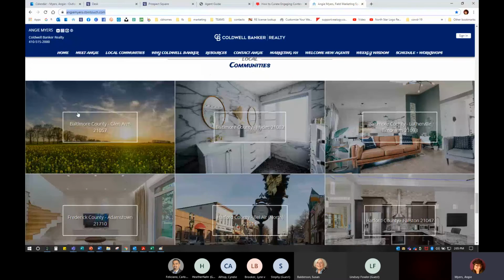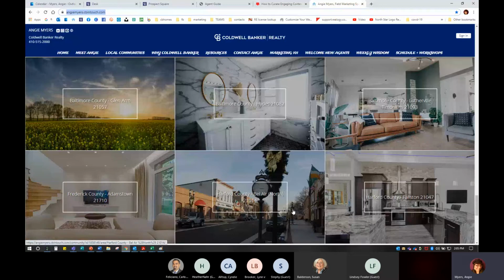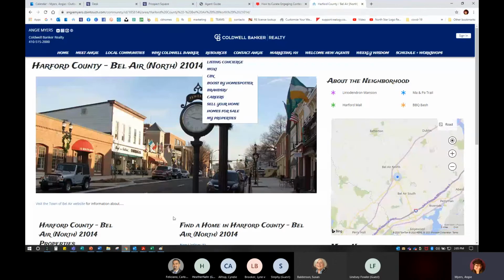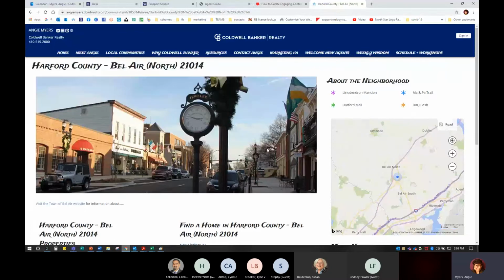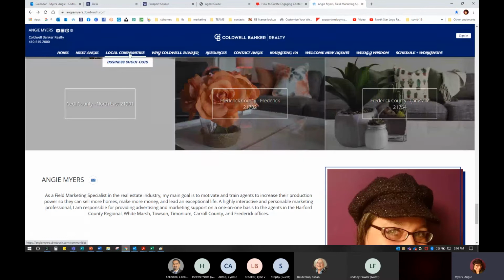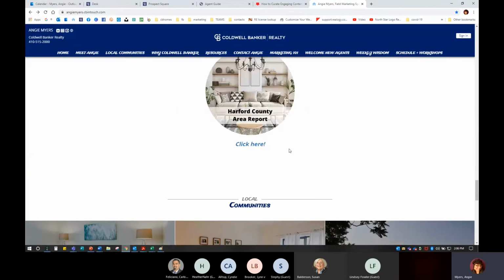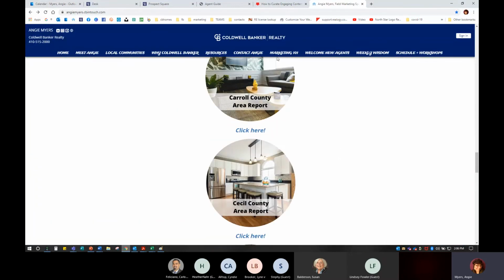Something I'm currently working on is getting a report into each of my local communities. I don't quite have that in yet, because I want it to be that when someone clicks on this specific area, it's going to come up. Here I just have visit the town of Bel Air. It doesn't really have a lot of information. I do have a picture of Bel Air. It's kind of a Christmassy one. But this is where I would want to put that area report information. Then someone knows they can go to my local communities, go through any of my communities, and find that area report.